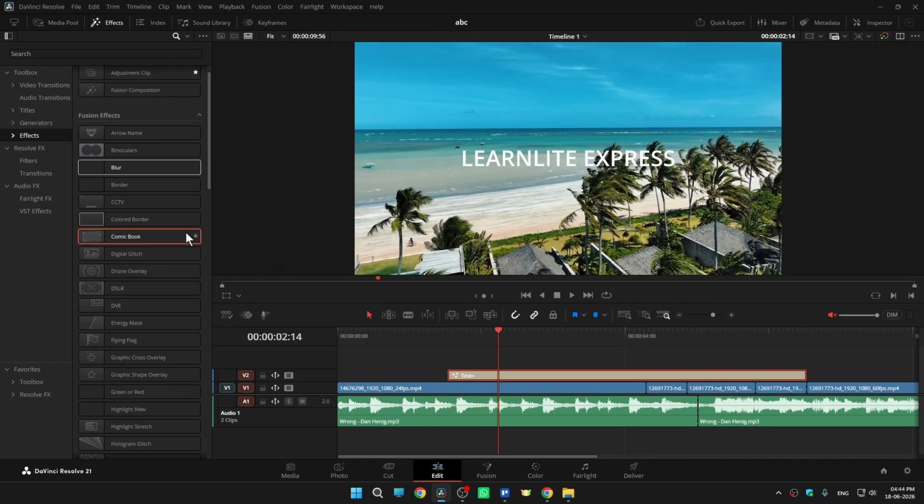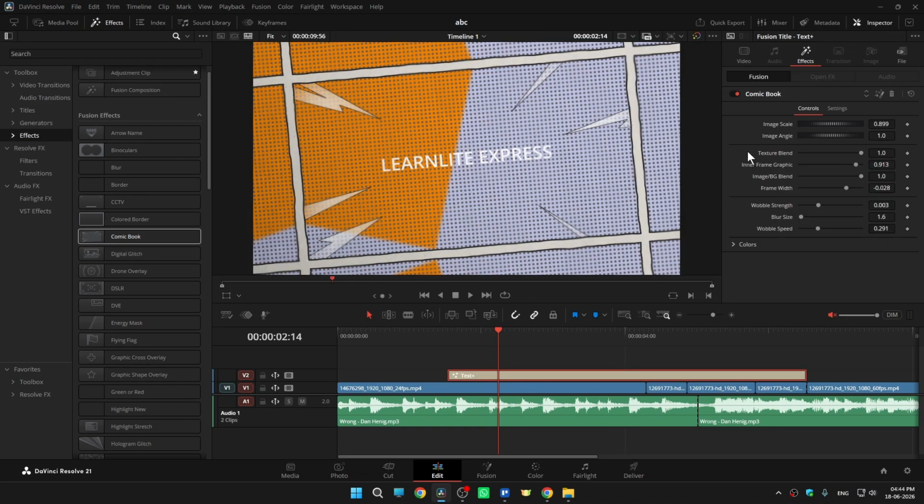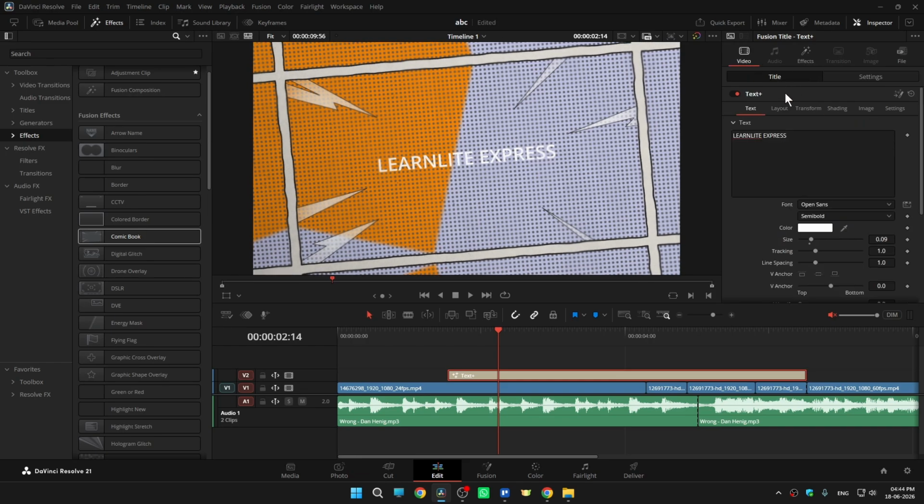Now this time I want to add this comic book effect. For that just drag and drop it onto your text layer, then the comic effect will be added. And to change the size of the text, just go to inspector and from here you can change the image scale. To change the size of the text, go to video and from here you should be able to change the size of your text like so.